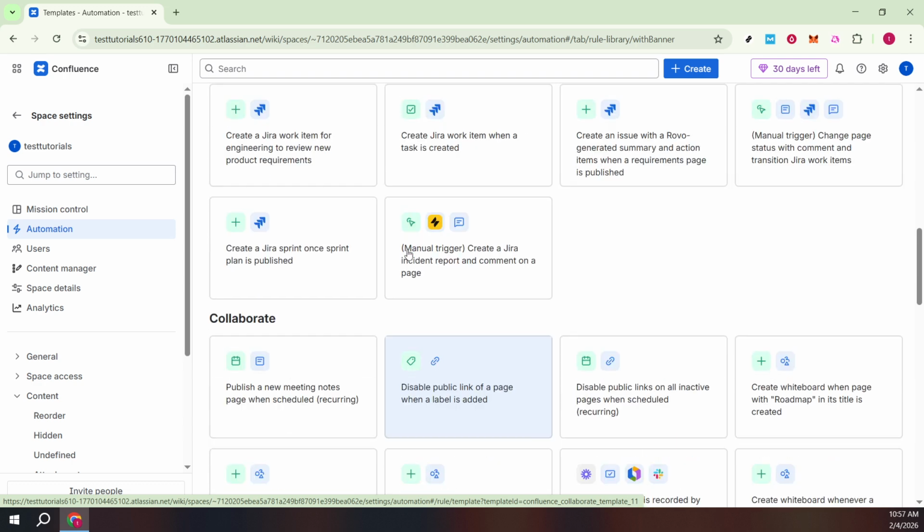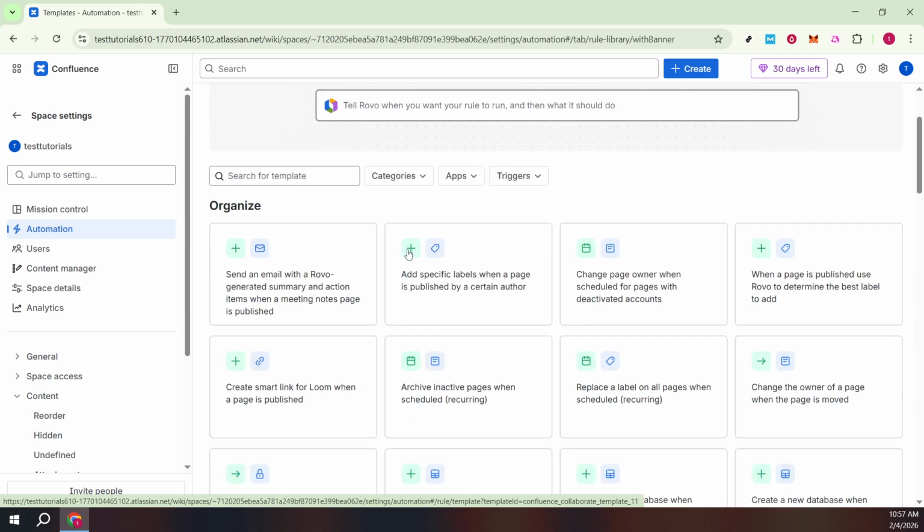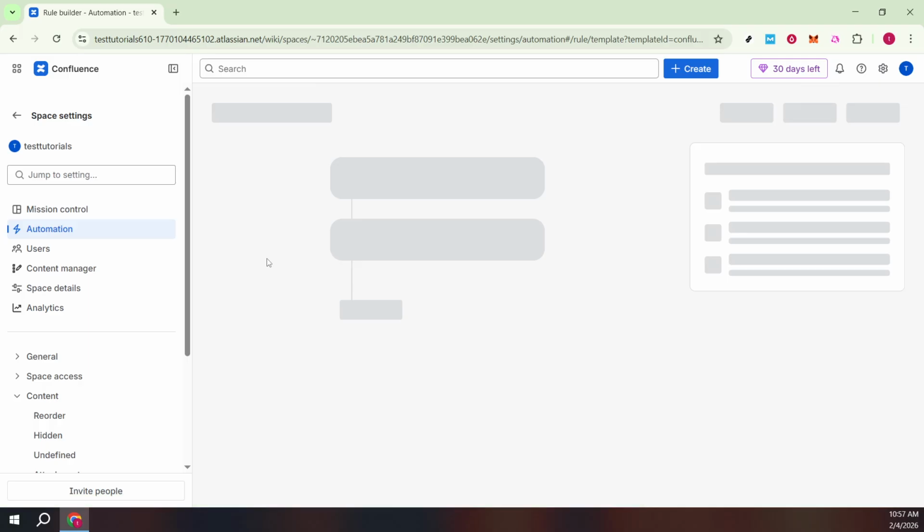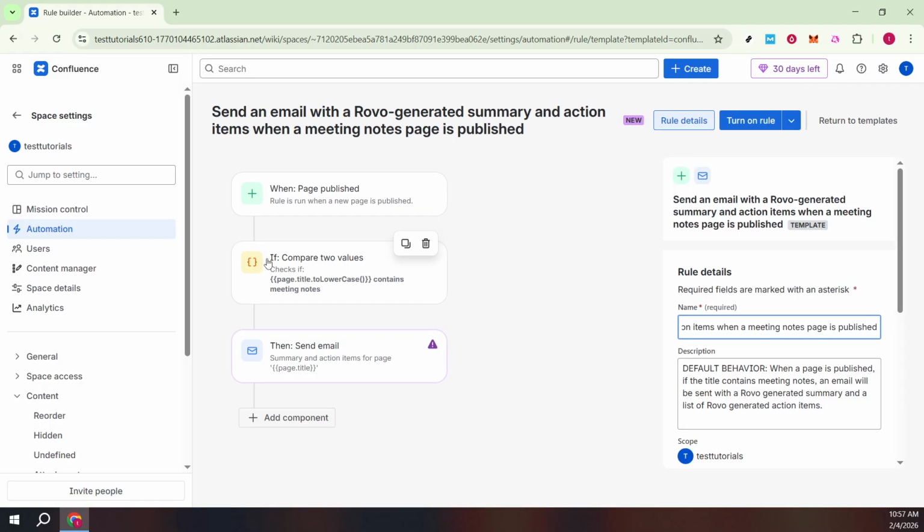When you see a template that fits your goal, click to open it. You'll get a brief summary of what the rule does and when it runs, which helps you confirm it matches your needs. If it looks right, click Turn on Rule. That's it, the rule is now active in this space. Confluence will handle the rest automatically based on the template's trigger and actions.